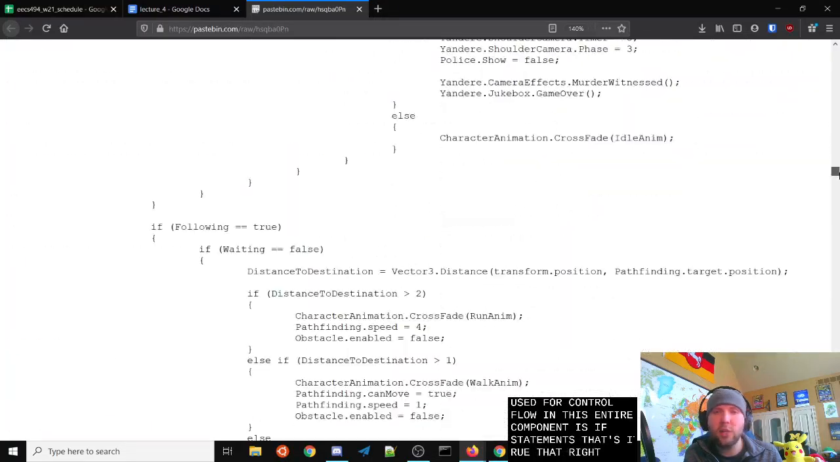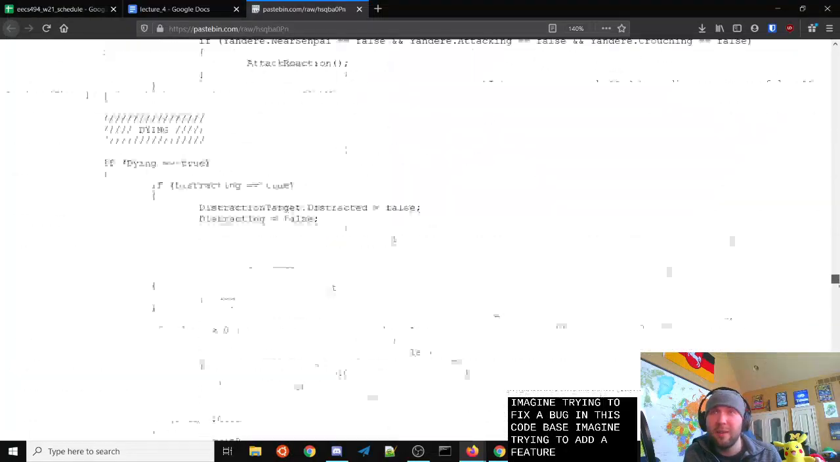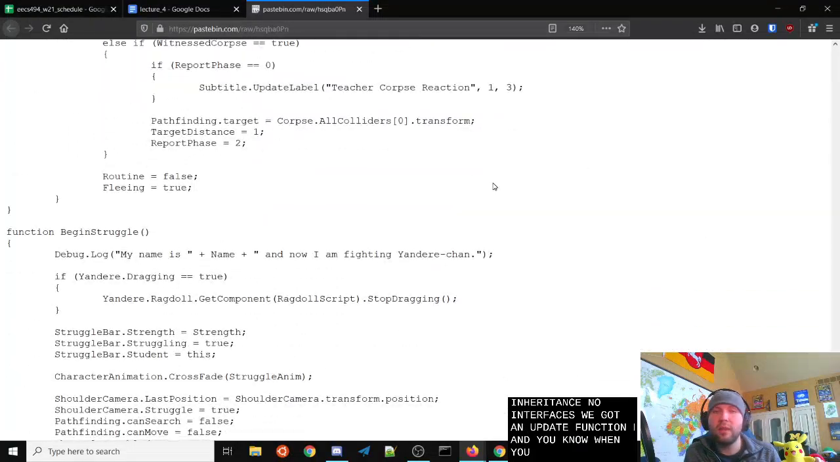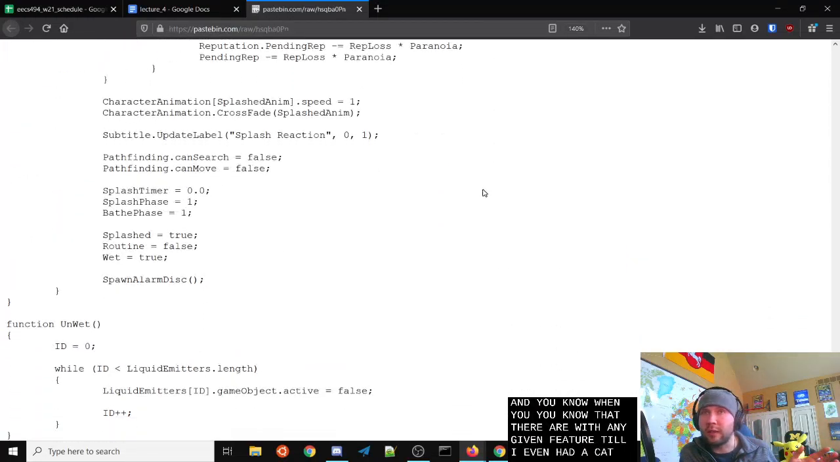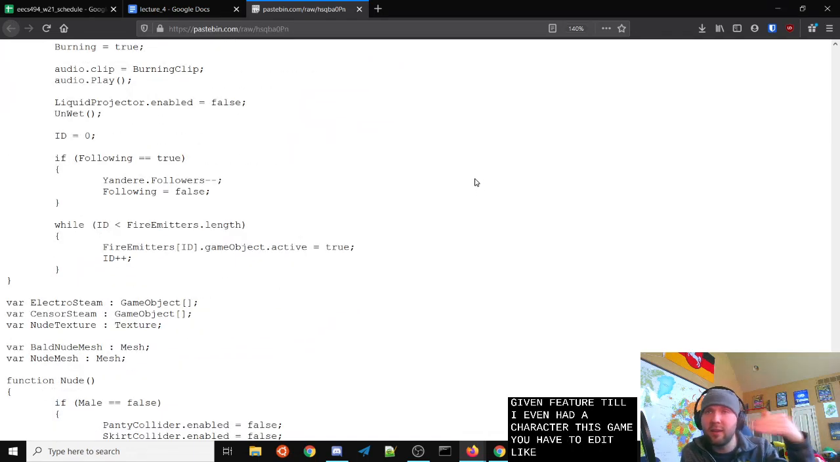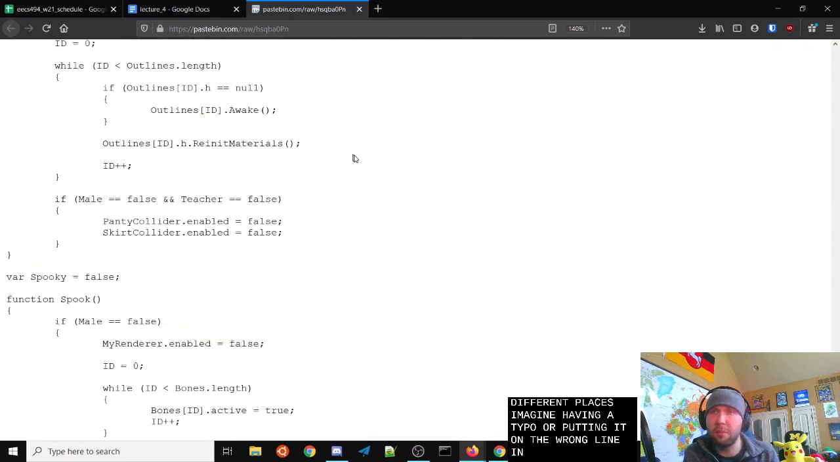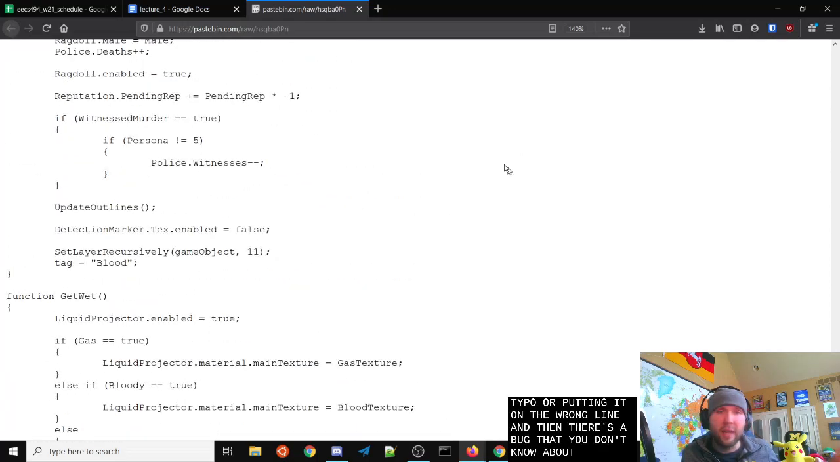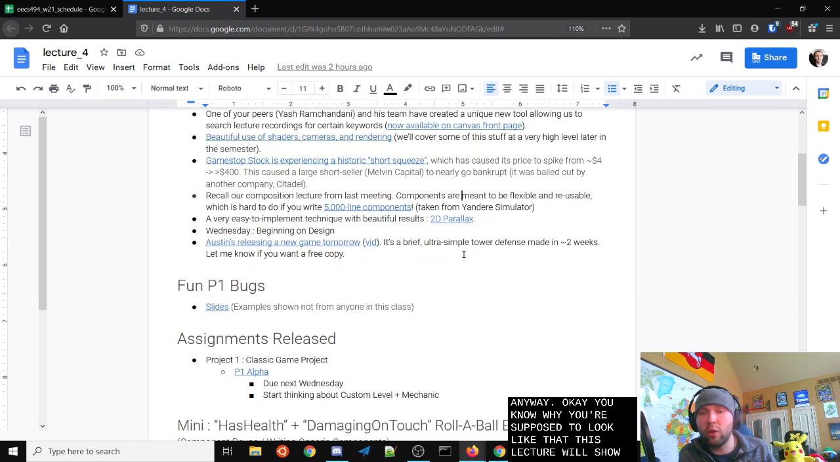Right? Imagine trying to fix a bug in this code base. Imagine trying to add a feature. And you know that with any given feature, to even add a character to this game, you have to edit probably 30 different lines of code to add that character in 30 different places. Imagine having a typo or putting it on the wrong line, and then there's a bug that you don't know about. Oof. Anyway, it's tough. Okay, you don't want your components to look like that. This lecture will show you how you want your components to look. Have them be very simple and kind of hardy and flexible, okay?